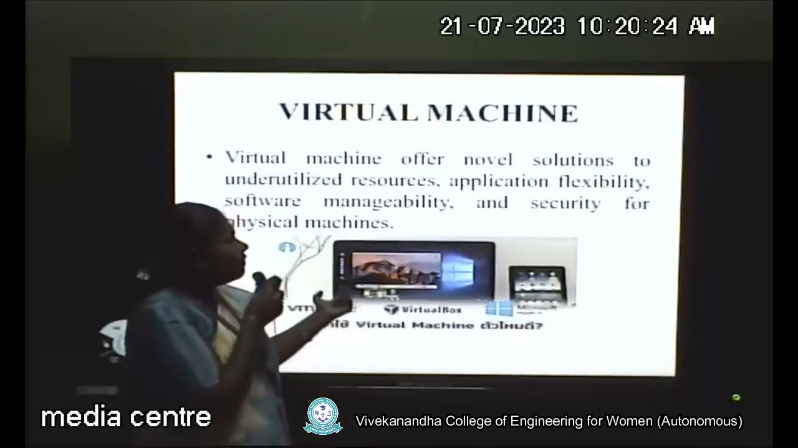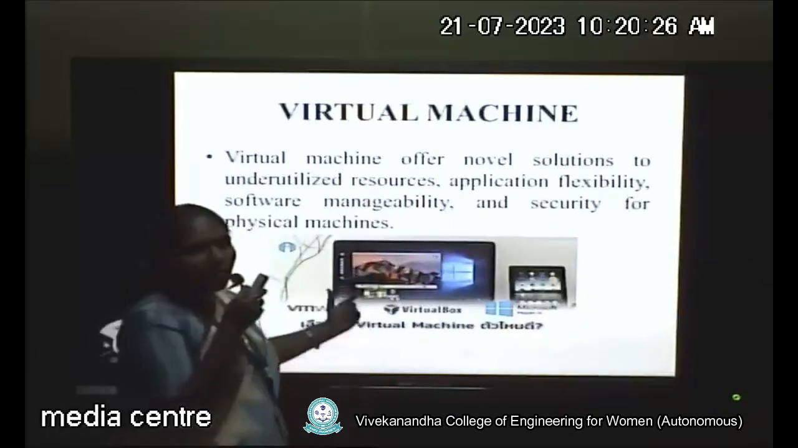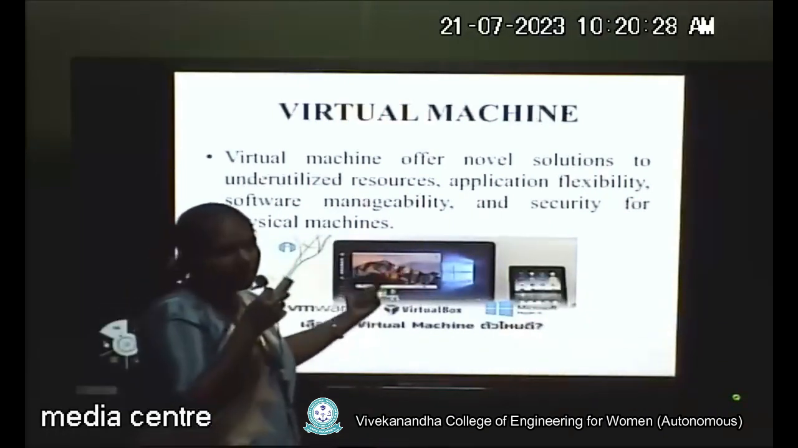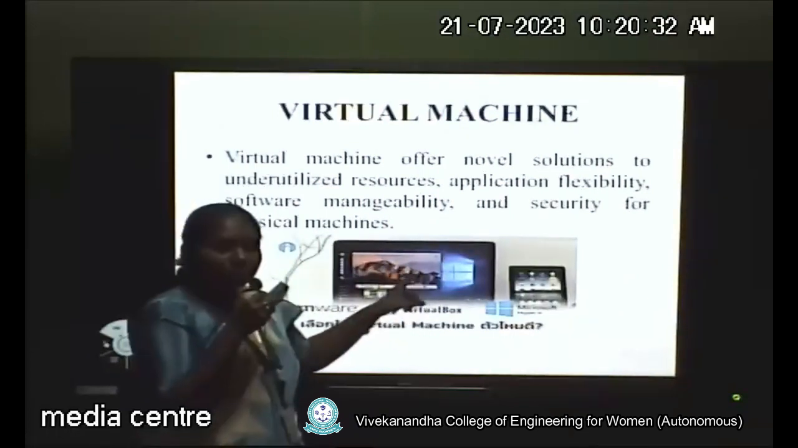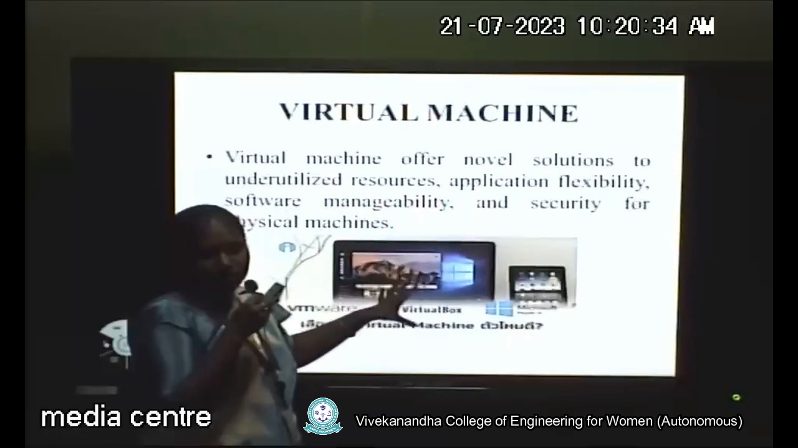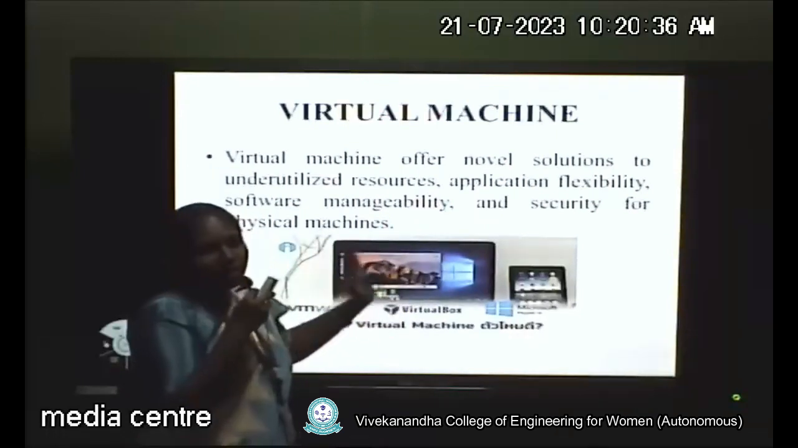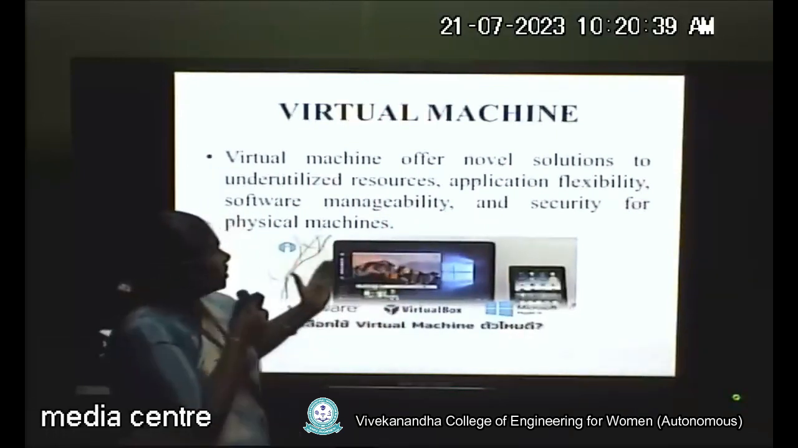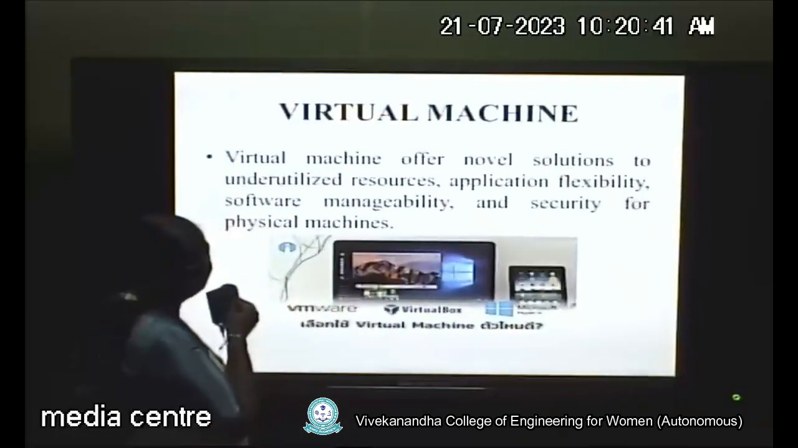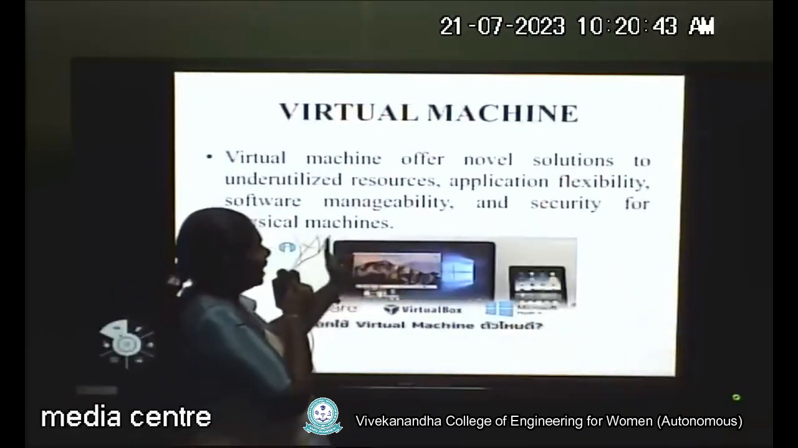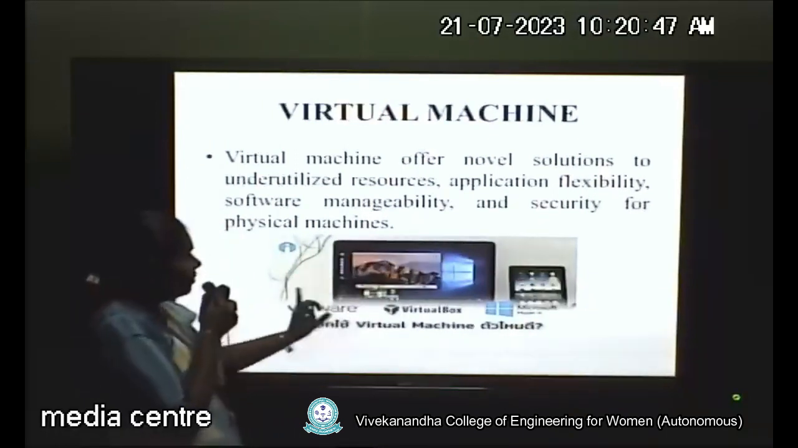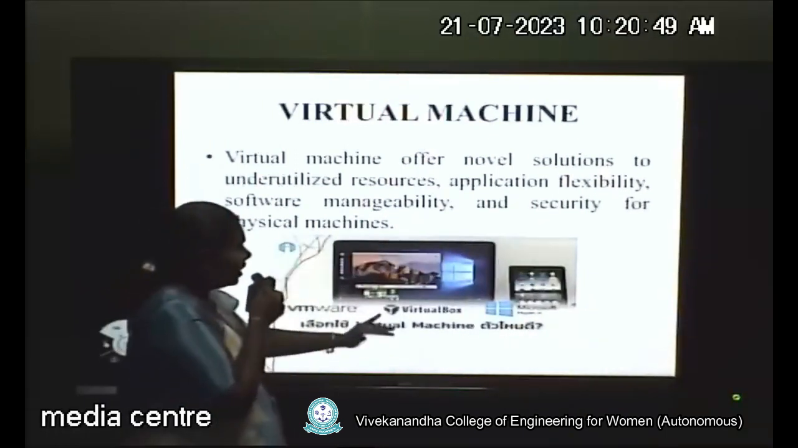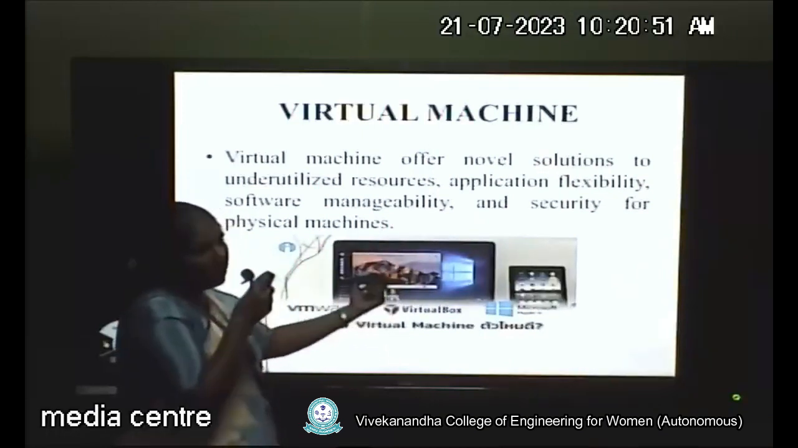Okay, so in one computer we have Windows, and parallelly we install an open source OS like Unix, Linux, and so on, in virtual mode. So here the virtual machine offers a novel solution to underutilized resources, application flexibility, software manageability and security for the physical machine. So in a physical machine we are including some virtual OS. This is the example of virtual.